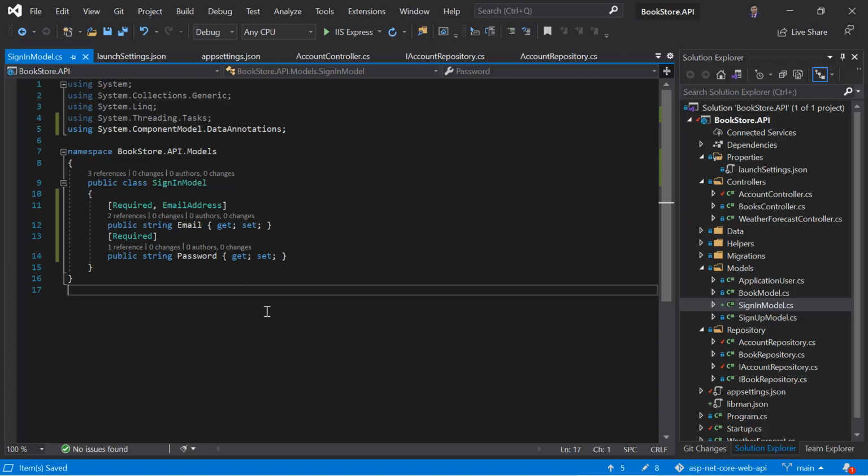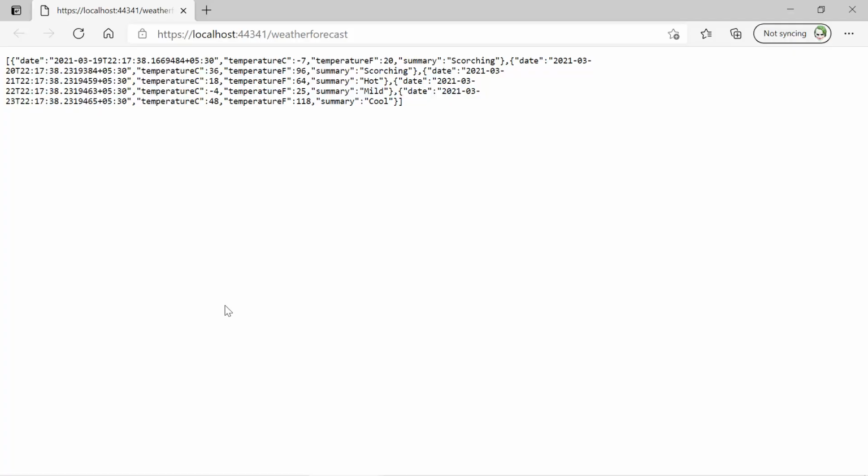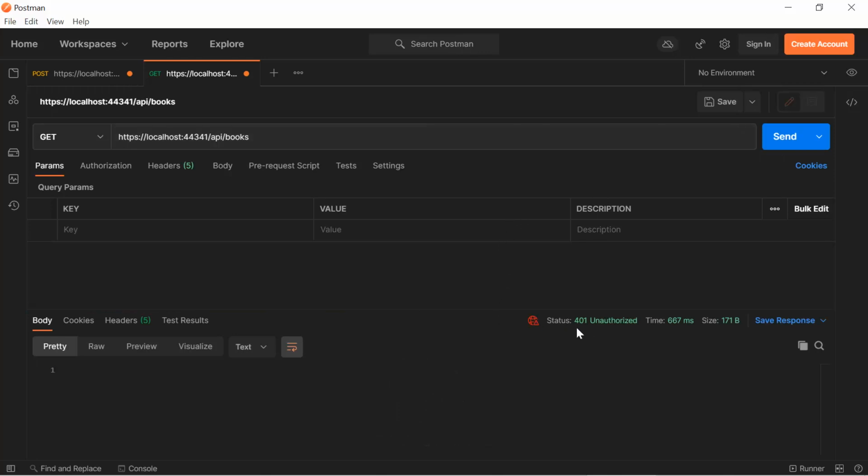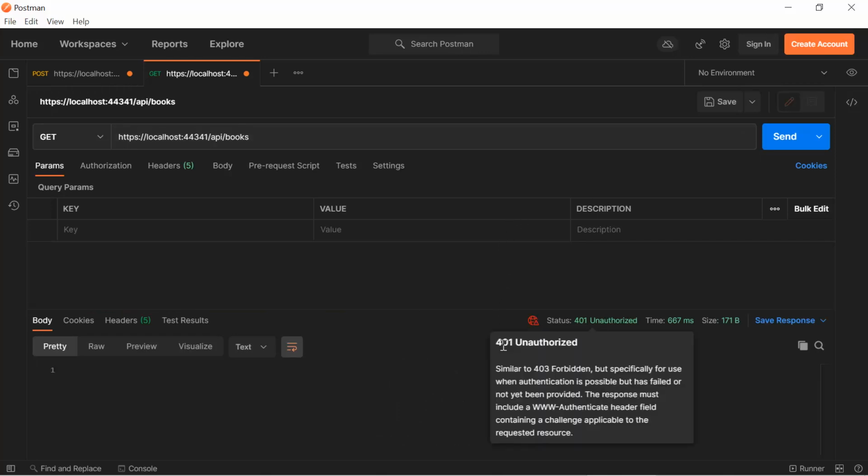It is time to test it. Let's run this application in debug mode. This application is running. Now let's open the Postman. In this Postman, let's say without passing anything in the header, I'm trying to access all the books. Let's hit the send button. Here you can see that we are getting a 401 unauthorized error. It means this is a secure API and we can only access this API with a valid token.